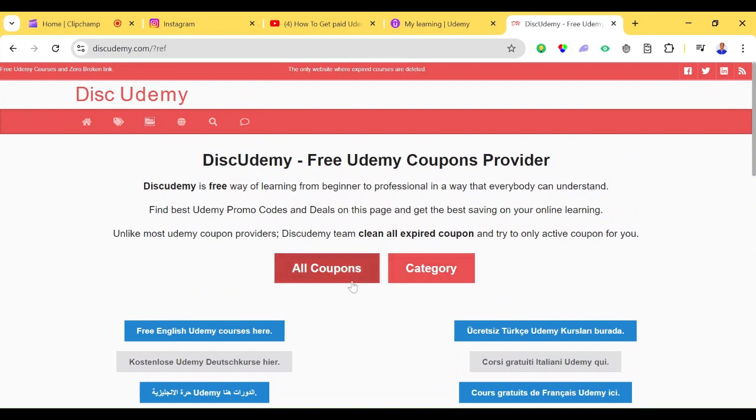As you can see, you have all coupons and categories. This Udemy site is a free way of learning from beginner to professional in a way that everybody can understand. Find the best Udemy promo codes and deals on this page and get the best savings on your online learning. Unlike most Udemy coupon providers, this team cleans all expired coupons and tries to show only active coupons for you. So you can click on all coupons or categories.